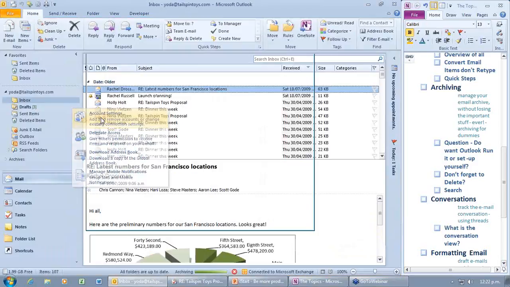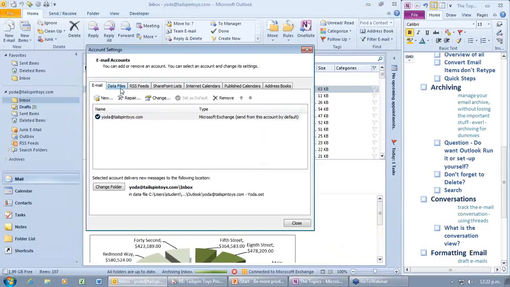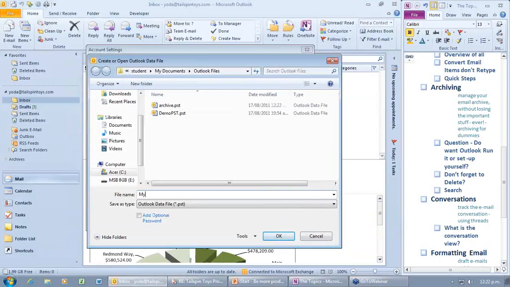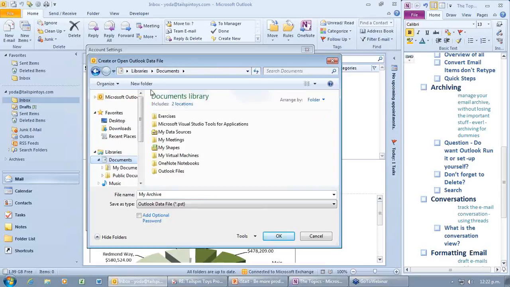However, I like setting up my own little Outlook data file. And I'm going to go and add one, and I'm going to call this one My Archive. And I'm going to save it in My Documents, and I can maybe create a new little folder to keep.